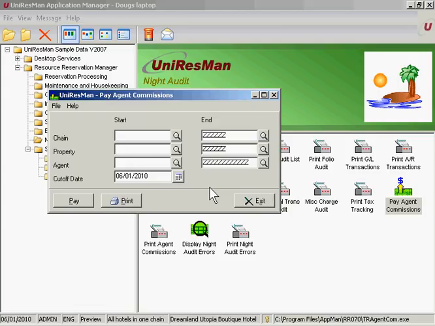So rather than issuing the checks from Uniresman, we do the calculations, pass the information across to accounts payable, and all the control for when the payment's done, the issuing of the checks, the bank reconciliation, all that gets done where it should be done properly within the accounting system.